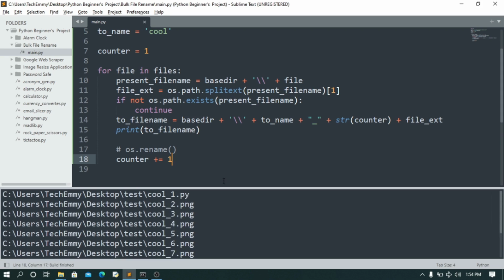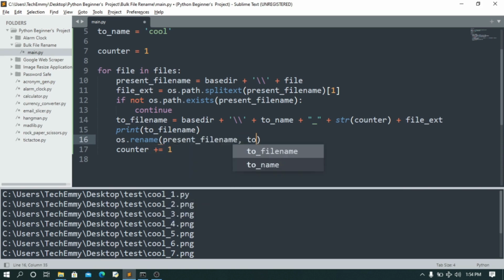So this is what we want basically. We have that working and in place. So now we're going to make use of our rename. What we want to do is say rename from our present file name to our to file name. So this is basic. This is how it works.